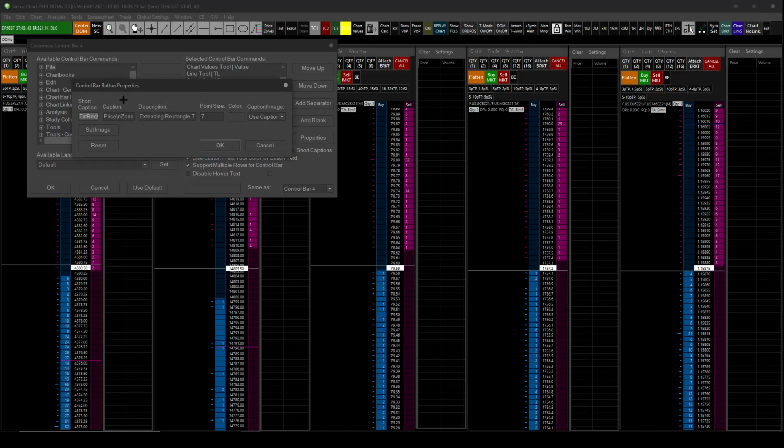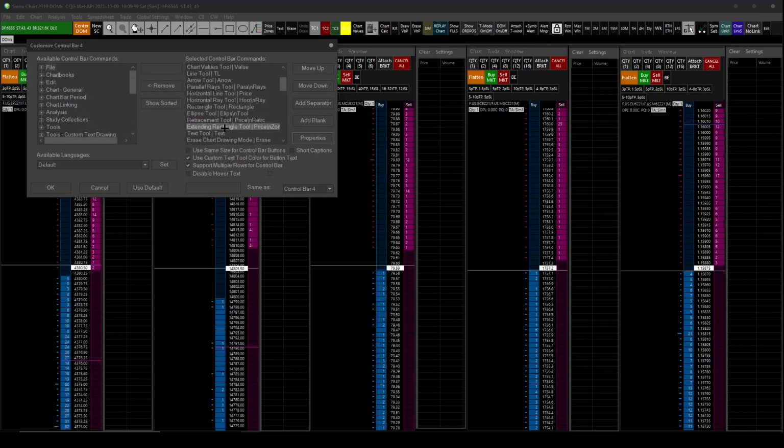So it's the extending rectangle tool. We go in and change the caption, because I like to call it price zone. So price, then backslash n. Add the backslash with the n, boom, creates a second line, and then call it zones. Okay. So anyway, look for this extending rectangle tool. We're using the caption. I make it slightly smaller than everything else because I don't want this button to blow out and get bigger. I want everything to essentially fit up here. So you may have to make your font smaller to make everything fit. So anyway, add that, the extending rectangle tool.